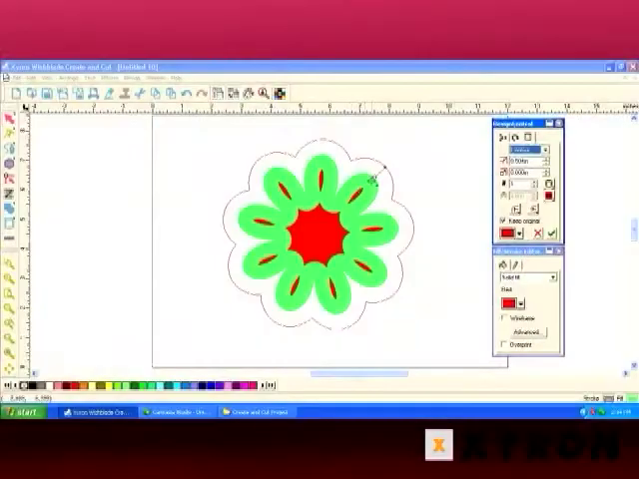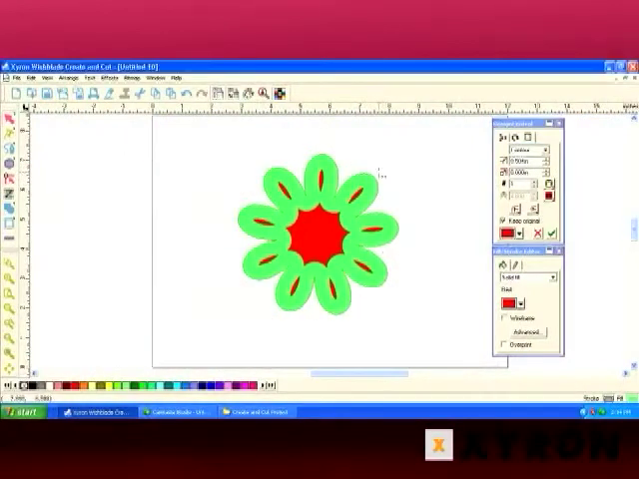And then the other option is the contour option. Now a contour is going to put an outline, but it is only going to go around the outside, so that when you have an object that has the center cut out, it won't go through and outline that as well.